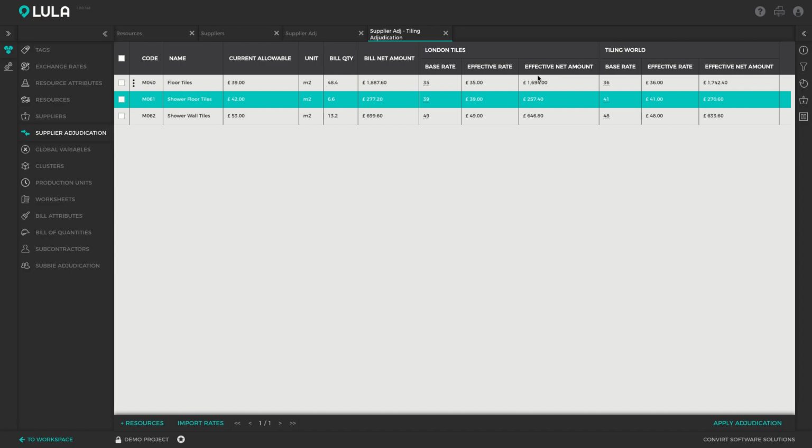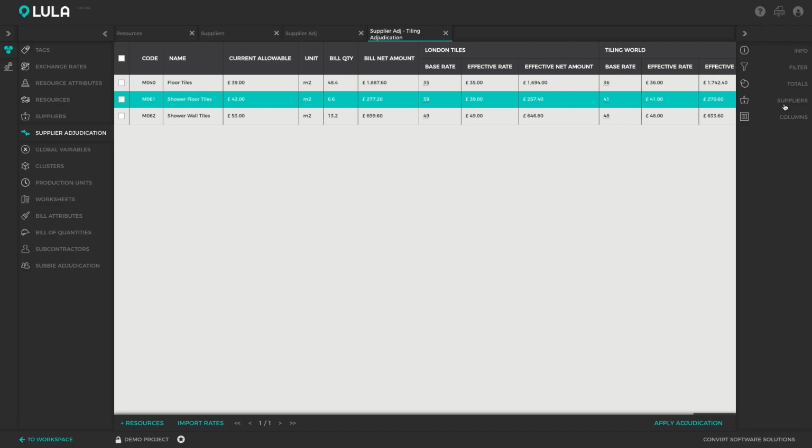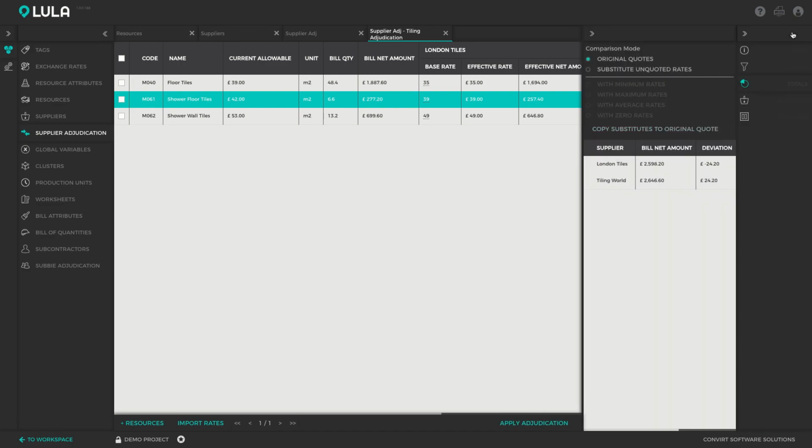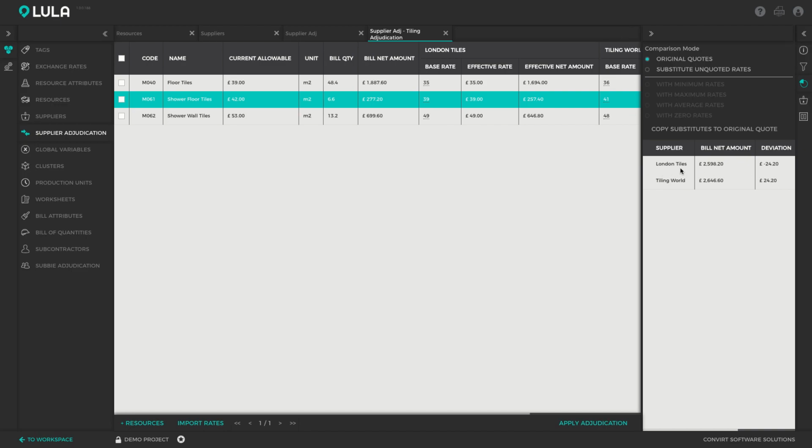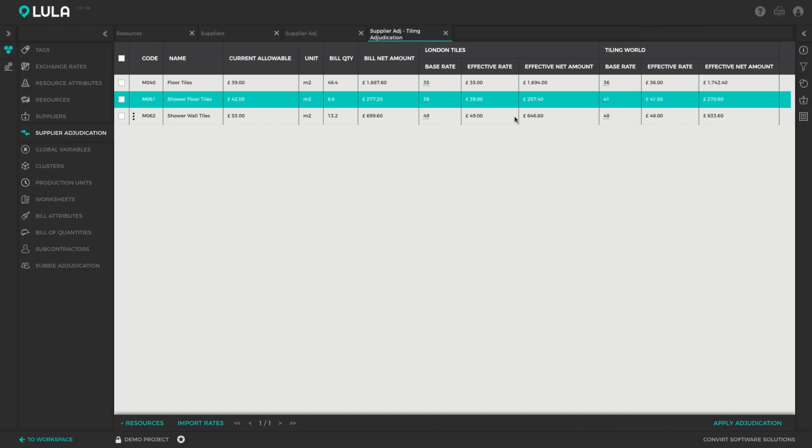All right, we can now compare these two by looking at their totals, and we can see that London Tiles is a little bit cheaper than Tiling World. They're coming in at £2,598, whereas Tiling World is coming in at £2,646. So if we're buying all of the tiles from one supplier, it'll make sense to buy it from London Tiles. If we're happy with this, we can then apply this adjudication.